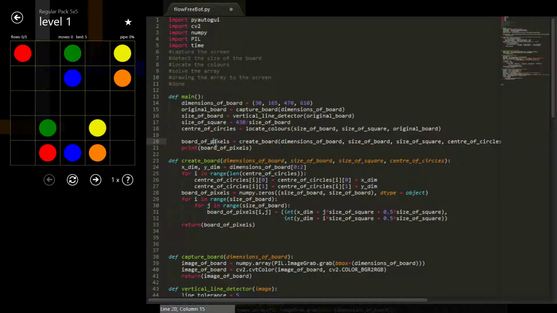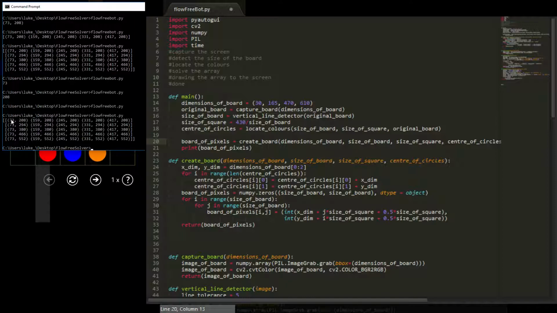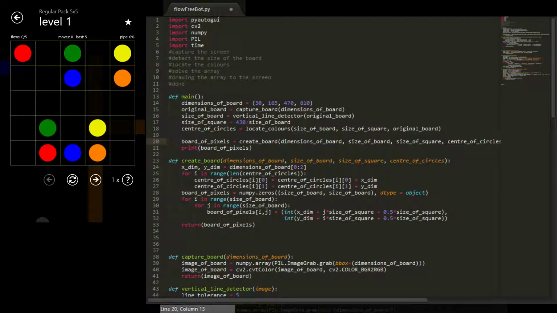So what I did, I created a new variable called border pixels. This is going to be the board as a numpy array containing all the pixel locations of every square. So you can see the output here. It's got basically every square, the x, the y, and you've got a 5x5, so you've got the entire grid. So that's what that is.